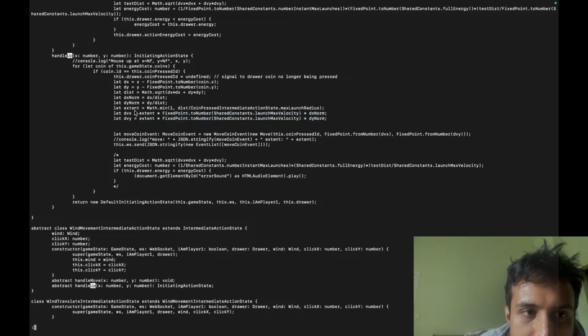We take the extent, and then in our code, the extent is going to be 0.4. That is the thing. So extent times fixed point dot to number, this thing, times dx norm and dy norm. So these two lines are crucial. So yeah, extent, that's what we want to see. So let's just copy that.